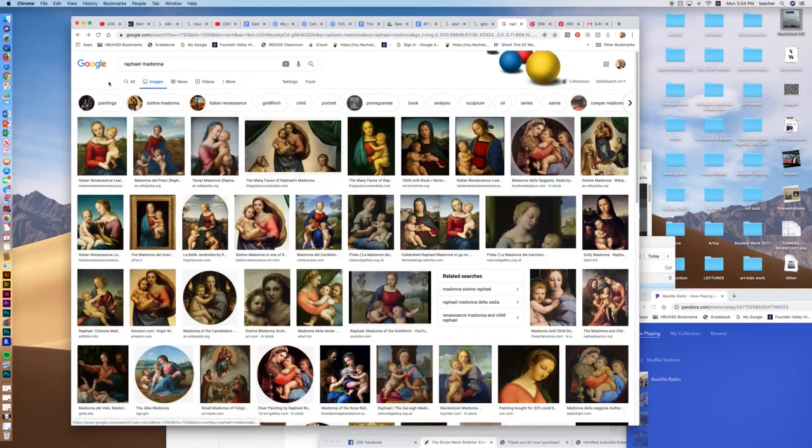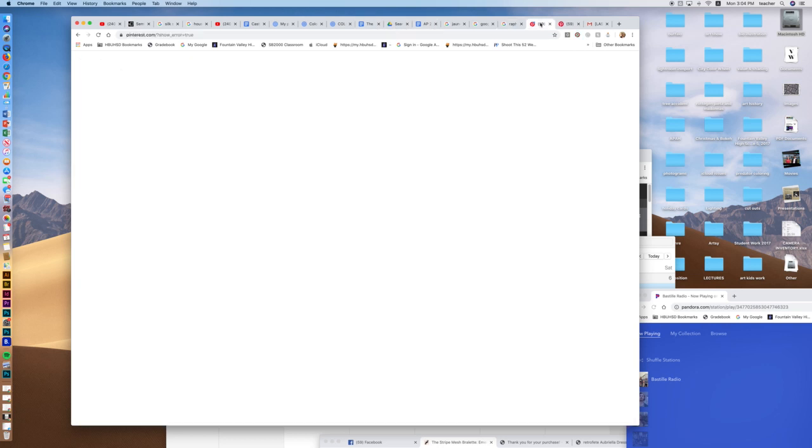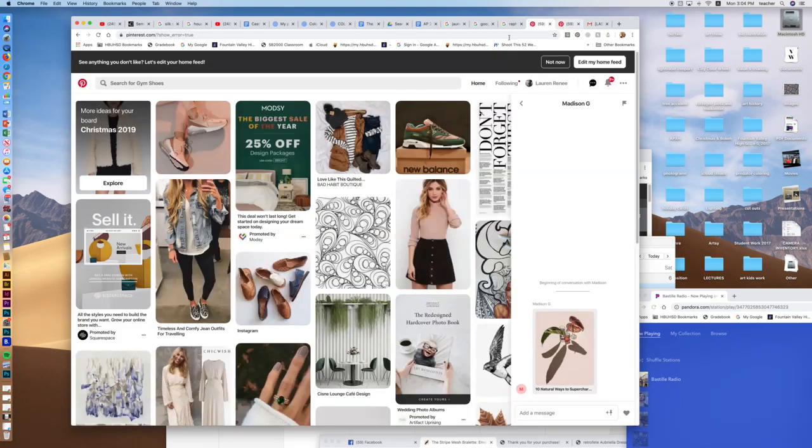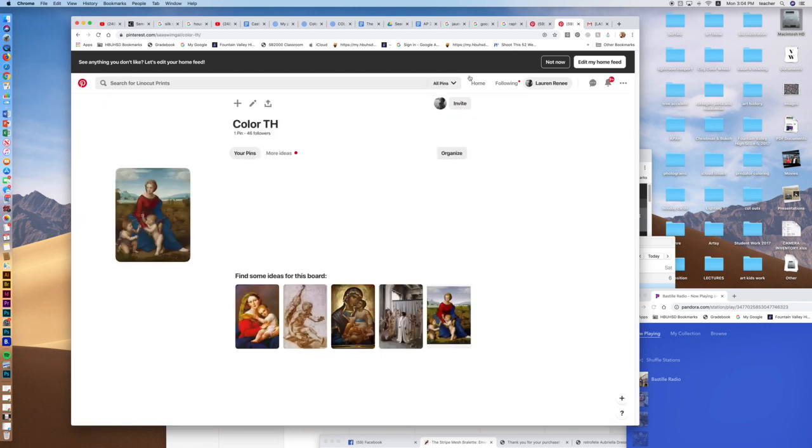So here we have the Raphael Madonna. That's one of the artists that I'm asking you to look up on your assignment. So for example, well, first of all, you go into Pinterest and you get all these fun ideas. This is the board that I've created and how to add pins to it.